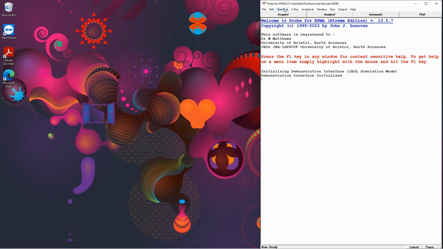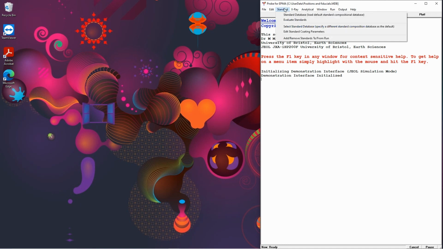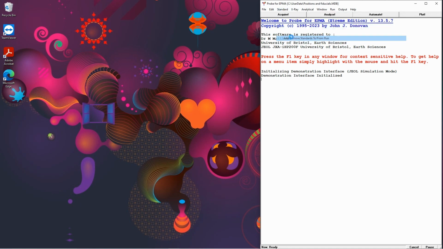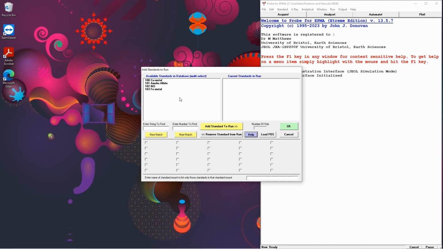The first thing we need to do is tell the program what standards we want to be working on. So you go Standard, Add Remove Standards to or from the run. Now at the moment we only have a few standards which are all in one block. But if you have a long list of standards, especially if you have more than one block loaded, you can enter the name of the block that you're interested in down here and it'll pre-filter those that are in that block. But we're going to go ahead and block select the whole lot and add them to the run. And these are the standards that we're going to be working on.